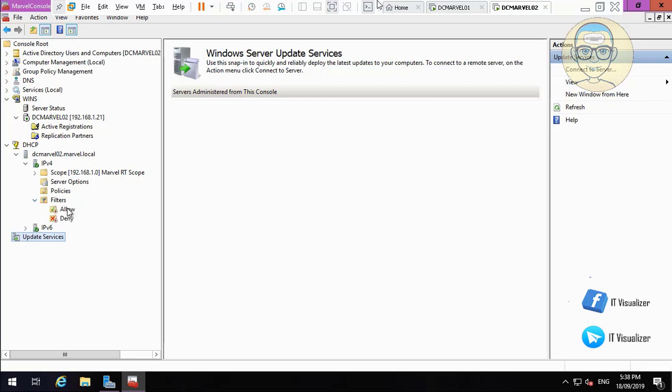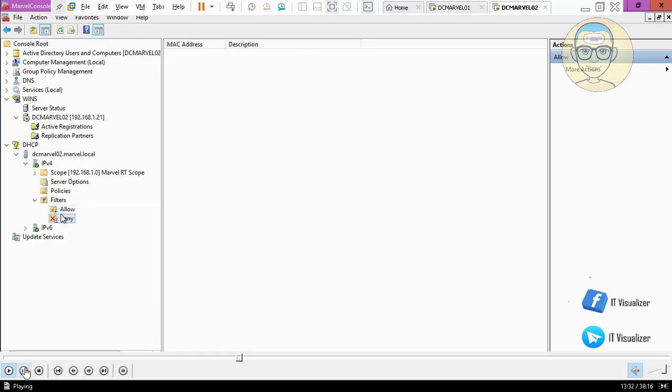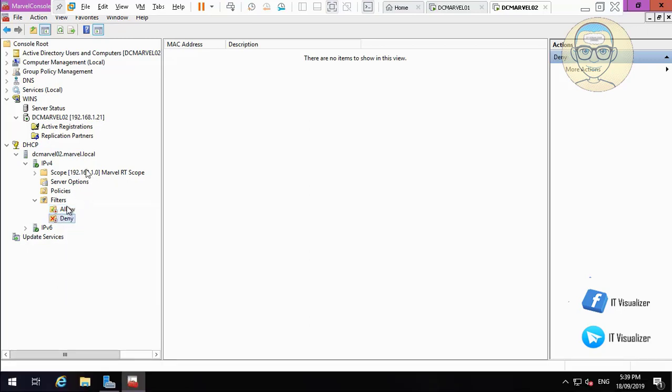Okay, and again I need to tell you all, there is an option called allow and deny filters. In the DHCP we will go to the DHCP master and we will enable these two options. These two options simply will allow you to give IP addresses and deny IP addresses to certain computers using the MAC address.